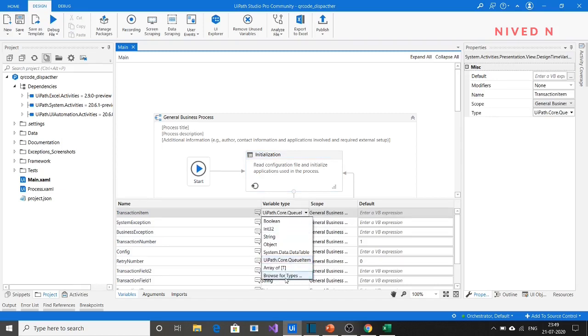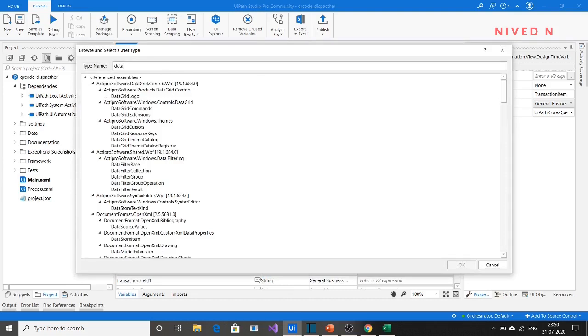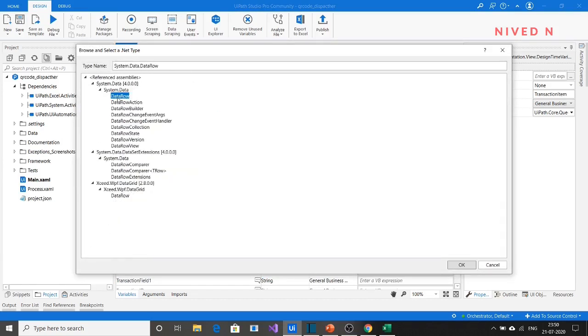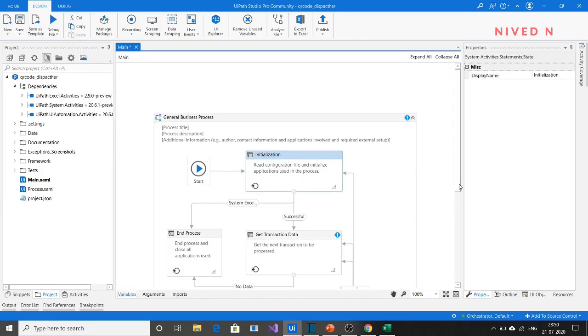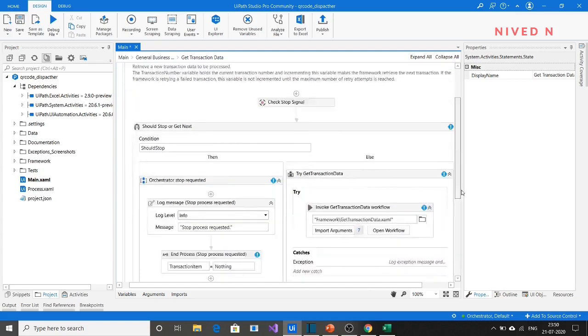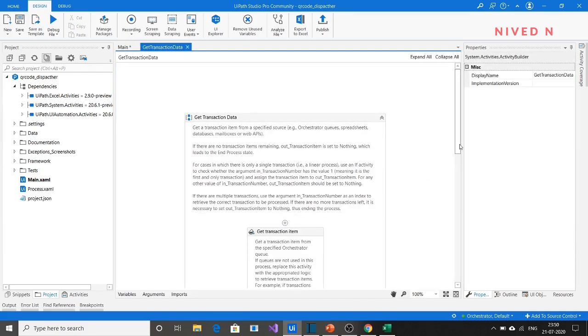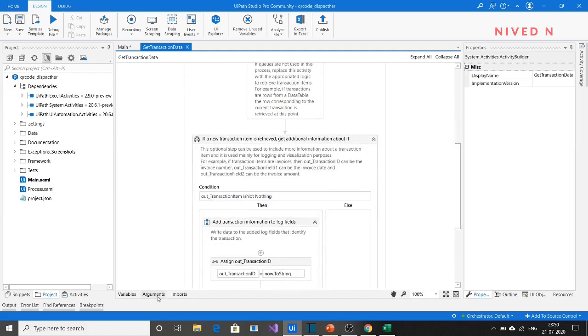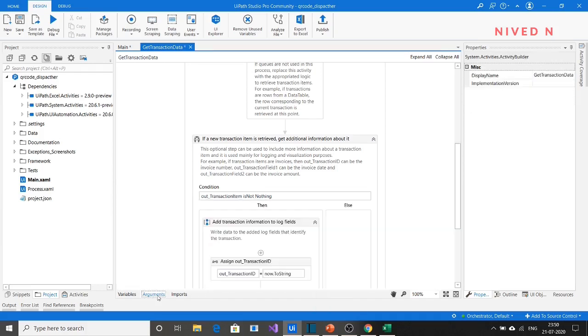So change the type here to data row. Now click on System.Data.DataRow, click OK. When you press enter, we can see that a validation error is thrown at the get transaction data state and process transaction. For that, just click on open workflow. Now change the argument from queue item to data row.